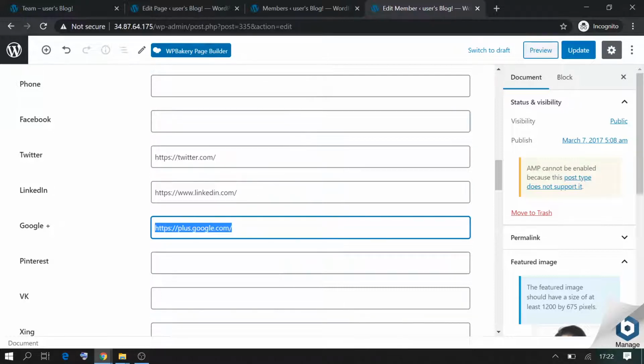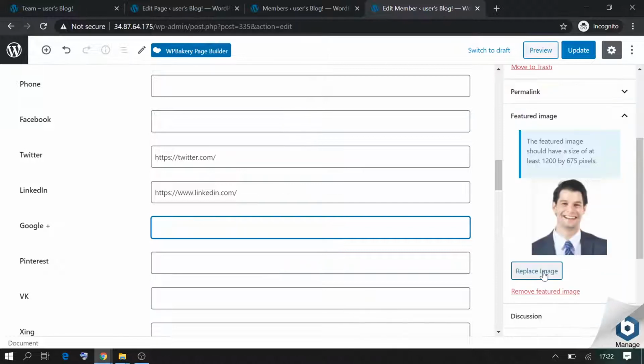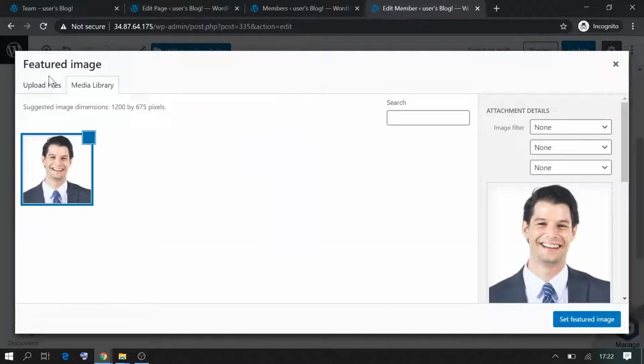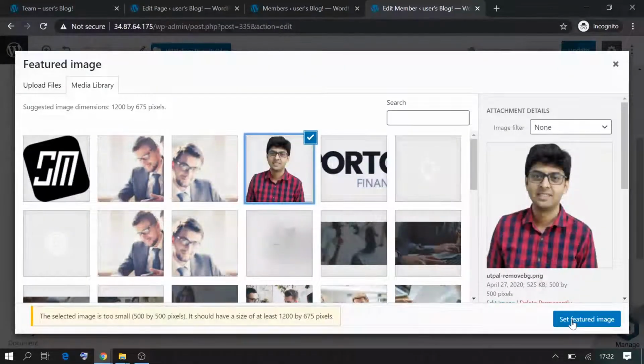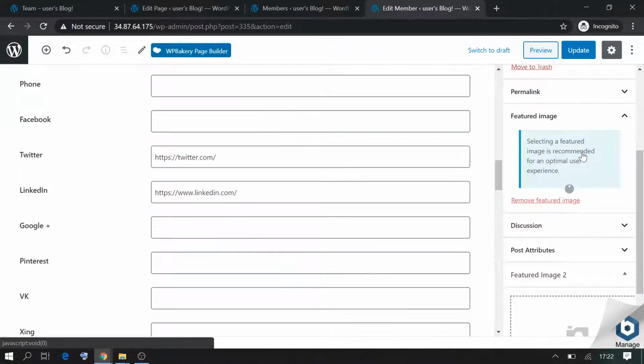Featured image, here I'll just replace this image with my image. I already have my image which is updated. I just click on the media file, I can select my image, click on set featured image, and I can update this information.